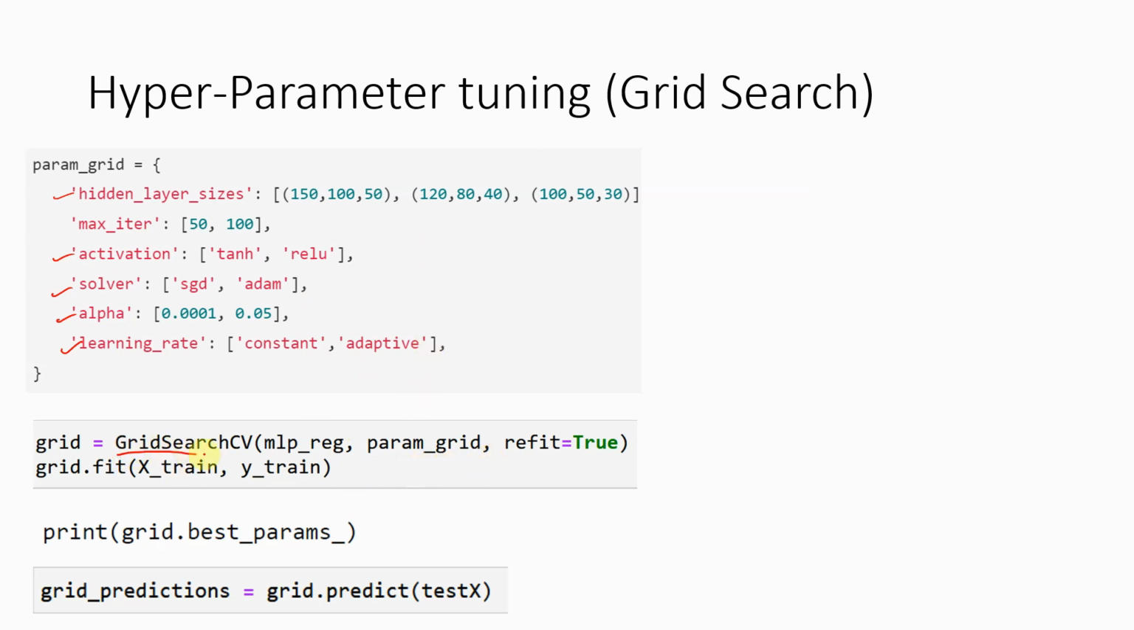So we use GridSearchCV. We pass our MLP regressor and, based on the parameters, it will do the grid search, that is, exhaustively search all the combinations of the hyperparameters. Finally, it will display the best parameter combination for the hidden layer, activation, solver, alpha and the learning rate. And finally, using that, you can predict your outputs by passing the unseen data.